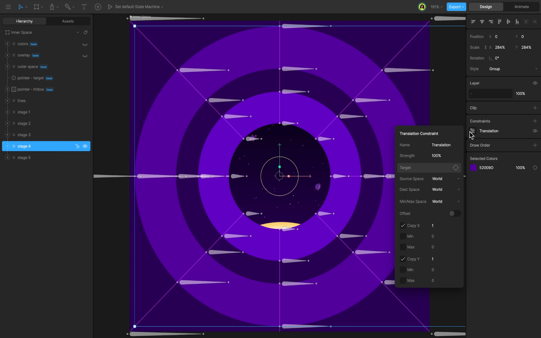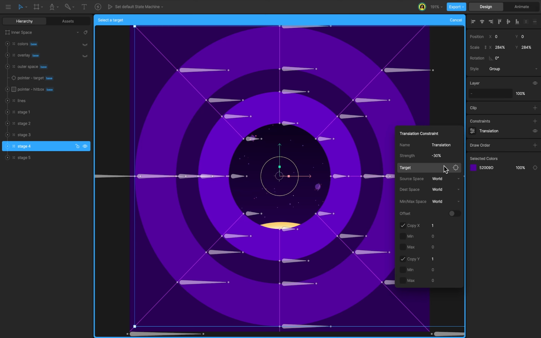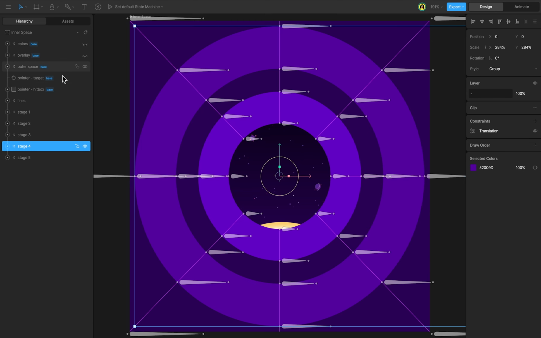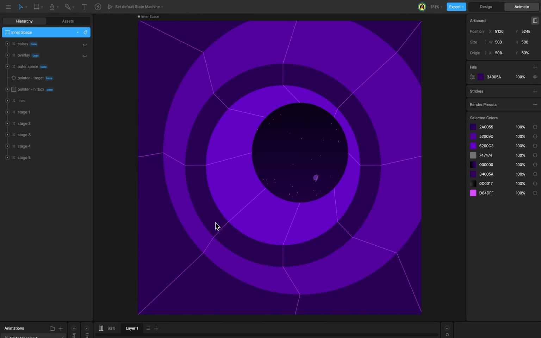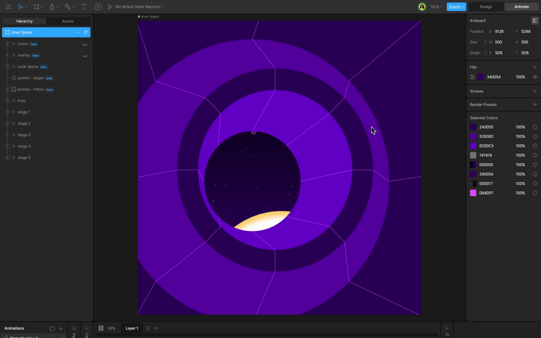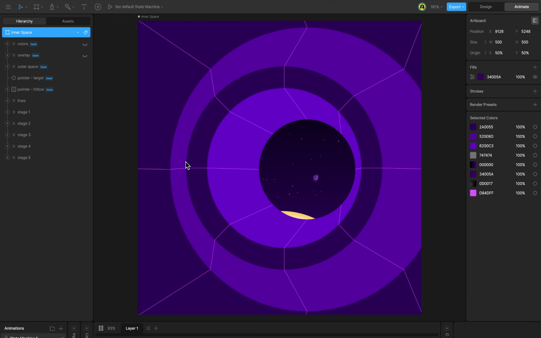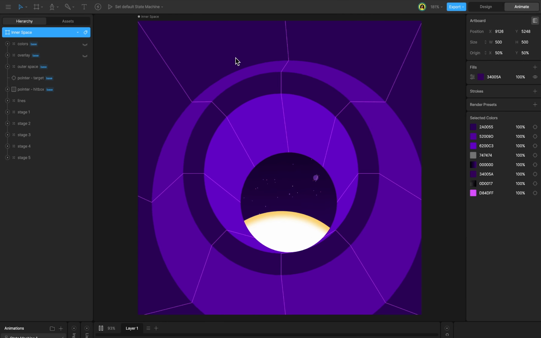I want this stage to be at the same distance as Stage 1. Set the strength value to -30. The room is set. With the difference in translation constraint strength, we can create unique 3D effects.